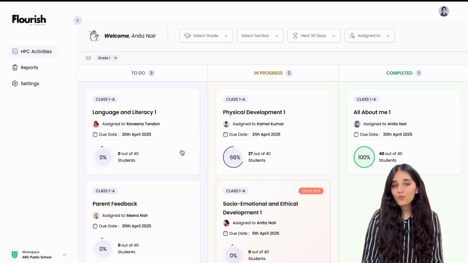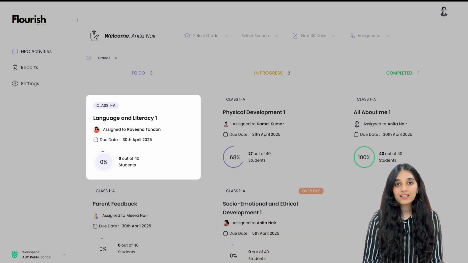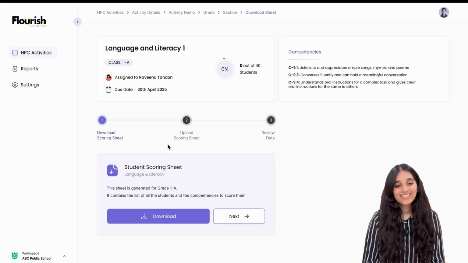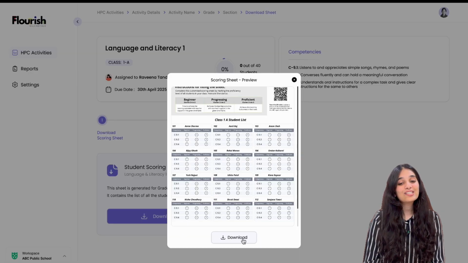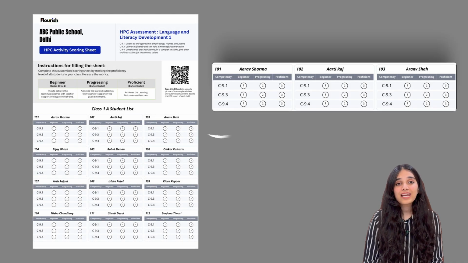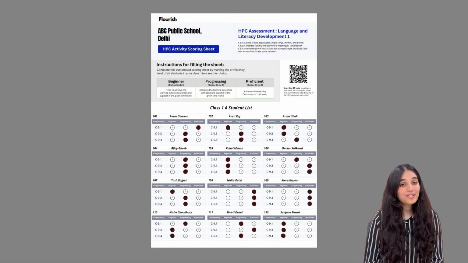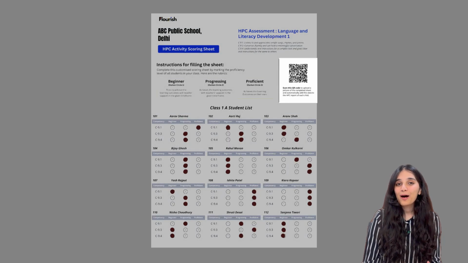Now let us look at how we make this process easy for a class teacher. When a teacher logs in, they will see the activities planned for their class. Language and Literacy 1 is an assessment activity that is in the to-do list for the teacher. After conducting the activity, the teacher clicks here. Then she can download the smart scoring sheet for this activity. This is auto-generated. It means it is ready with all the student names and the competency columns already. The teacher can mark all the proficiency for all the students, scan the QR code, and upload the sheet.